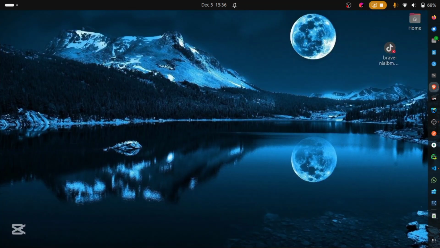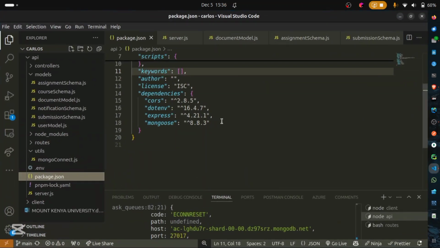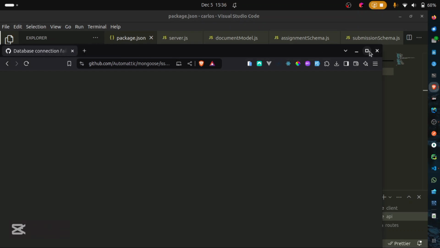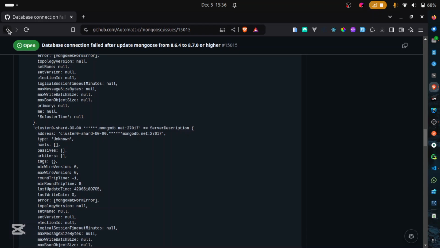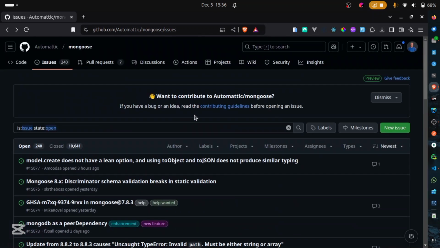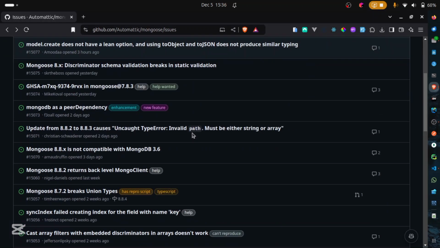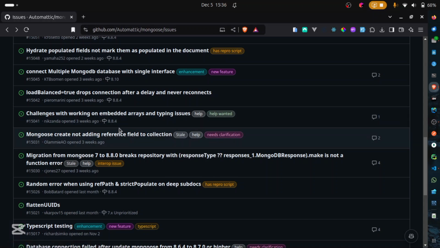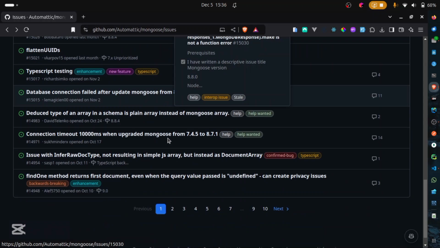After doing some research, I went to the actual GitHub repo for Mongoose, and I realized that there was an issue that has been raised on that error. So let me show you the issue. Coming right back here, this is the official GitHub repo for Mongoose. Under issues, I was looking through them, and then I came across an issue that is related to what I'm experiencing. That is what we have here.